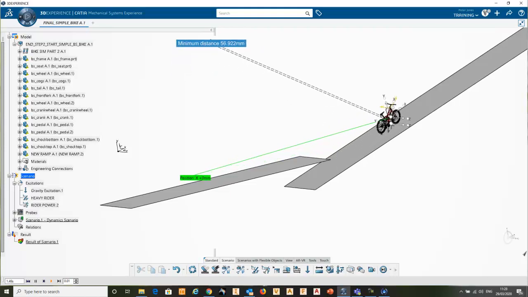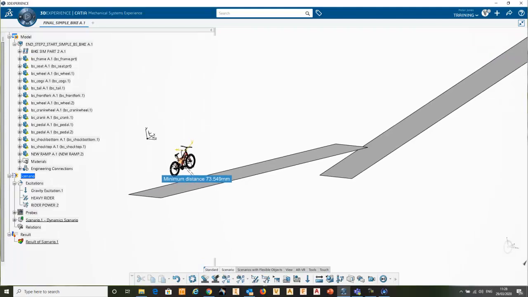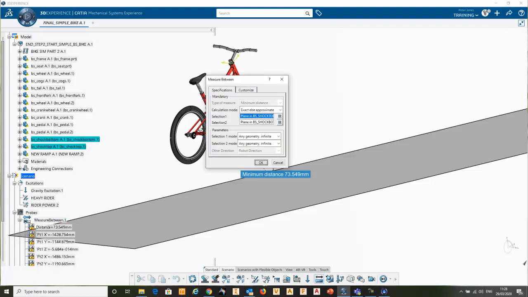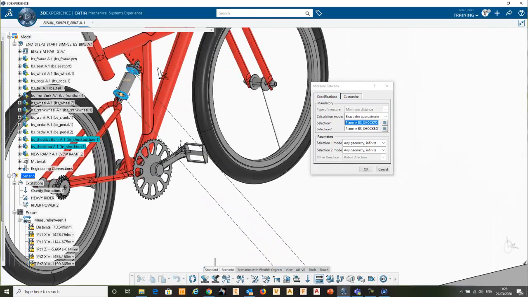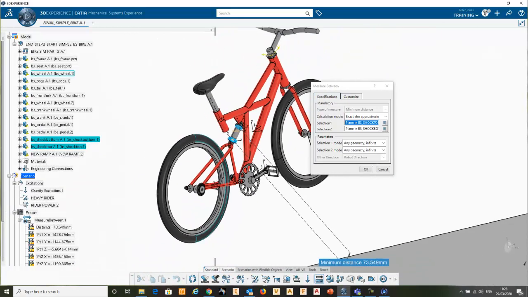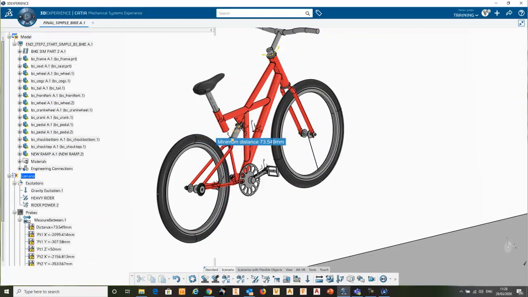Not difficult to see as it's moving, but what I did was I added some probes in there, and there's two. The first one is measuring; all the probes are in here: measure probe, position, speed and acceleration, joint force, sections, interference, and even a camera probe. So what I did with this one, I put a measure between, and I simply selected the points on the top and the bottom of the damper, so I could see what that distance was changing to as it went down the track.